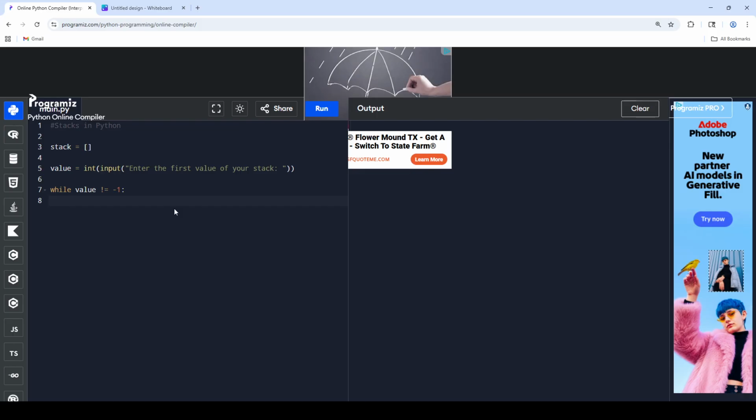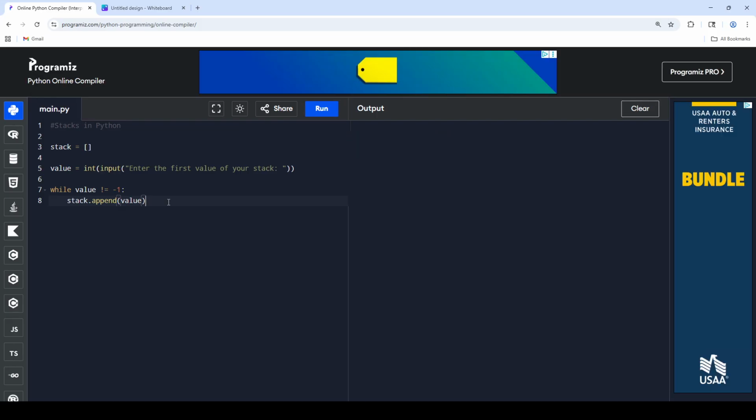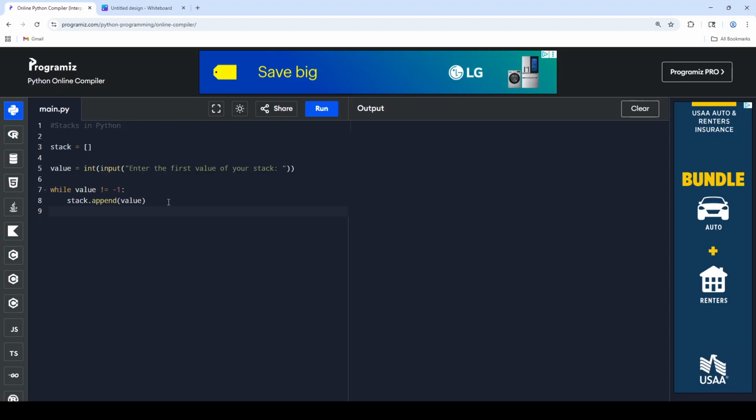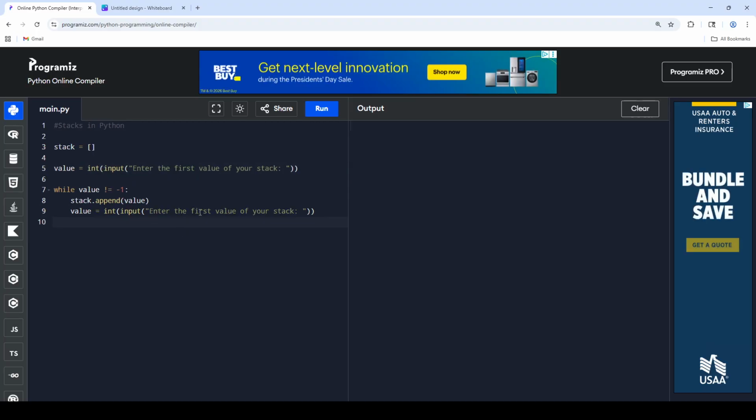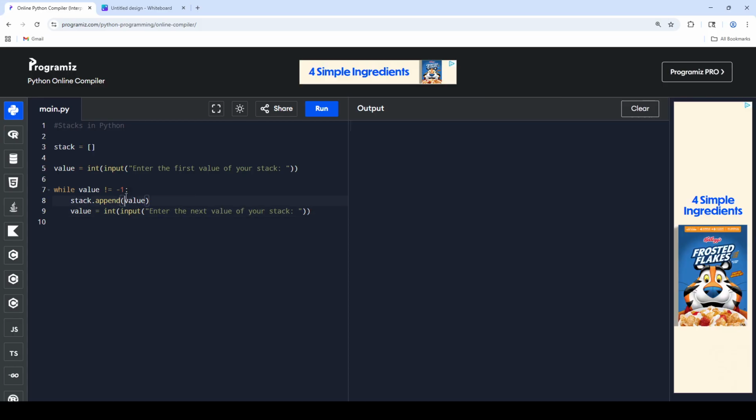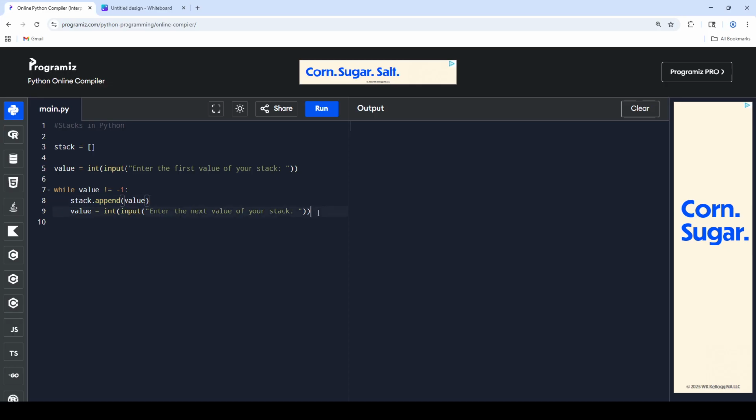So while value is not equal to -1, we're going to add whatever they enter to the stack. So stack dot append value. It's going to be the append method right here that we're going to use to push elements onto the stack for Python lists. And then once we append the value, we're going to prompt them again. So we're going to ask them that same question, but enter the next value. And then they're going to enter a value, and then we're going to validate that the value is not -1. And if it's not, then we're going to add that value to the stack, and then we're going to prompt them again. And we're going to keep doing that until they enter -1.